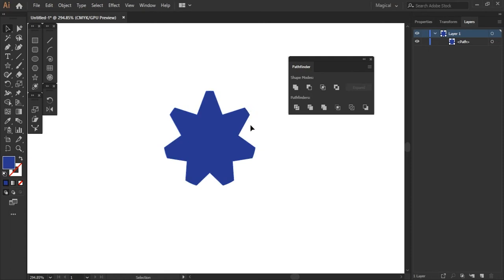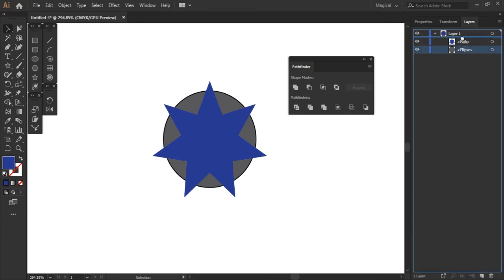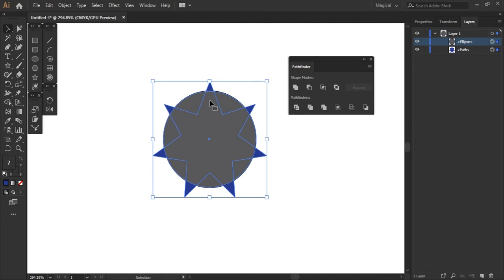So those little points on the edge and the circle, it has combined both layers into whatever was intersecting each other. Now, it really doesn't matter what order the layers are. The only thing that's going to change is the color that it takes. So I'll show you what I mean here. If I put the circle on top and now hit the intersect button again, it's just going to keep this gray color, but still cut out that same path.